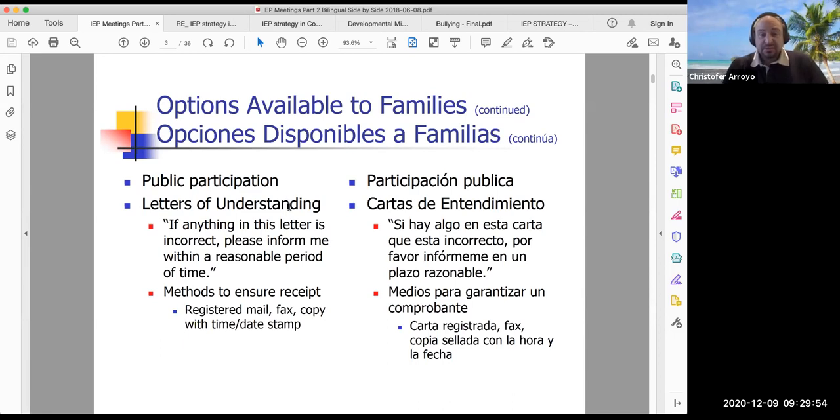That's all it does. You're writing a letter to say, as you know, yesterday we spoke and you said this and I said that, and you said this and I said that, and you said you would look into it and have an answer for me within 2 weeks. Thank you very much. I appreciate your hard work. If anything in this letter is incorrect, please inform me within a reasonable period of time.